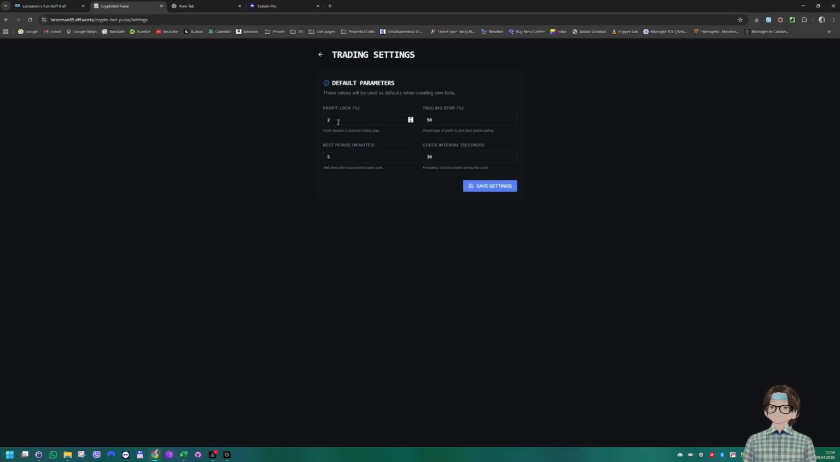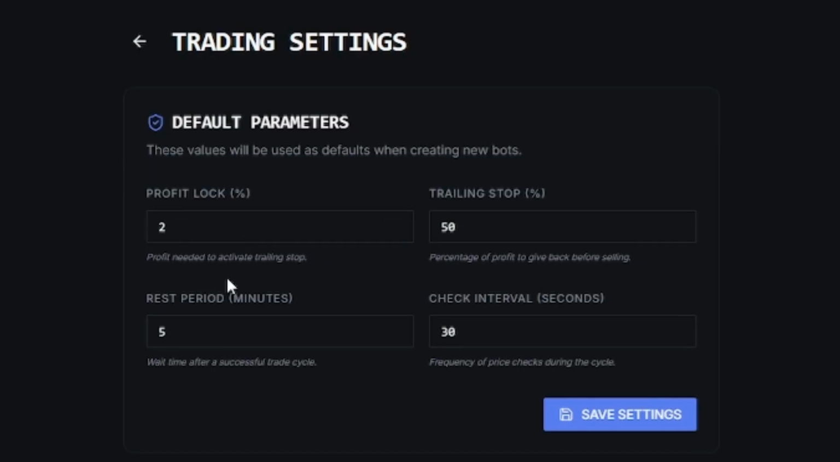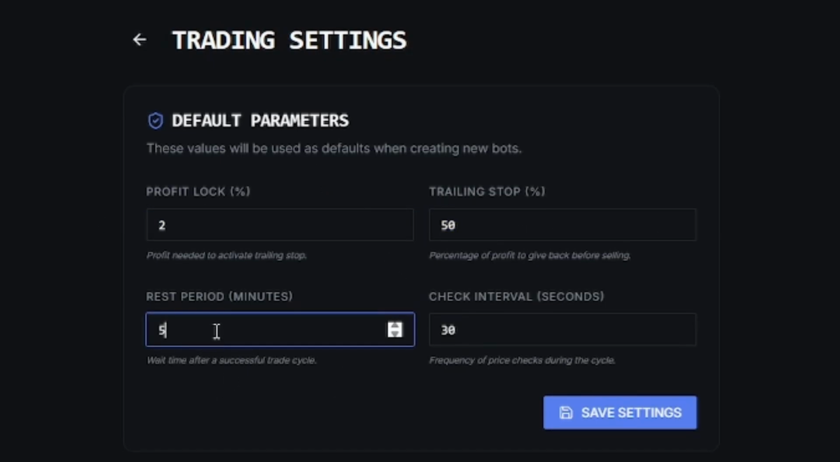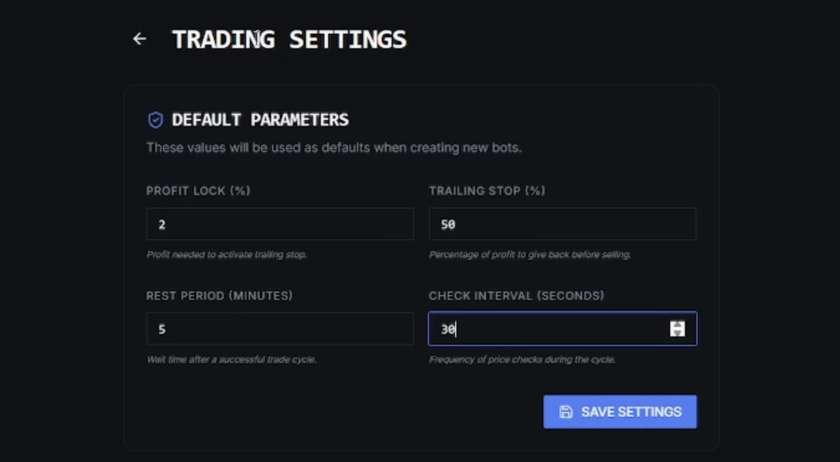User settings. These are just the default parameters for you if you don't want to create your bots every time with some different profit logs. Whatever you put in as a default parameter value, it will appear for every bot that you create. What should be the profit lock, the trailing stop calculation, the rest period minutes, and the check interval. My favorites are 2, 50, 5, and 30, but of course you can go ahead and make your own changes as you see fit.